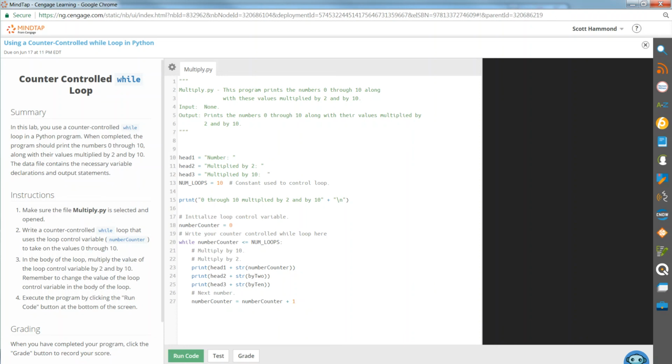So let's come in here, we'll do multiply by 10. And our multiply by 10, I'm going to say by 10 equals, oops, I don't want num loops, I want number counter. That's how many times I've been through. Number counter times 10.